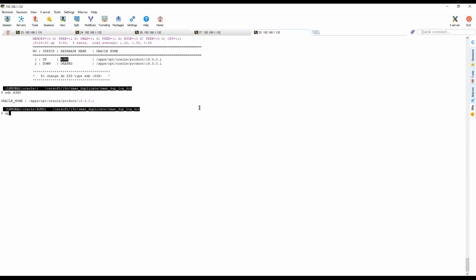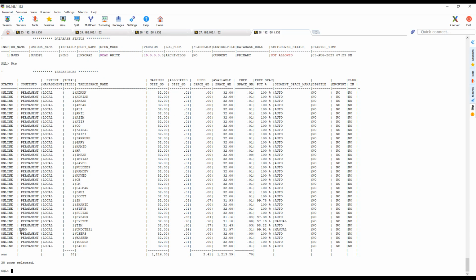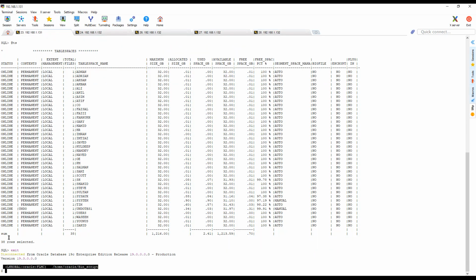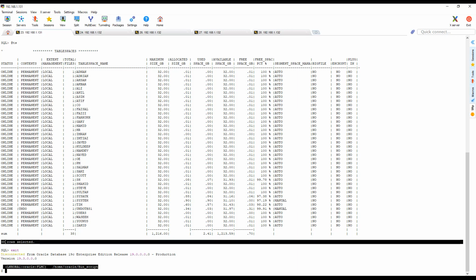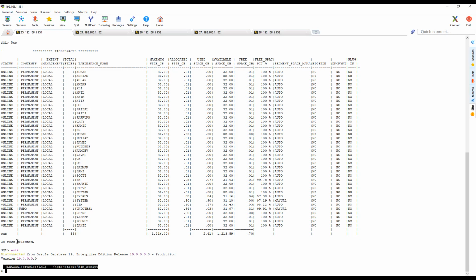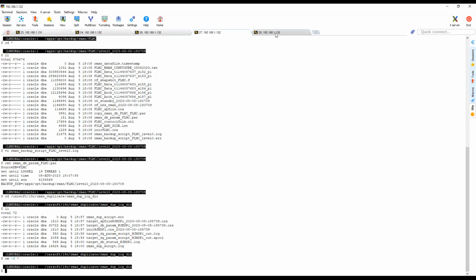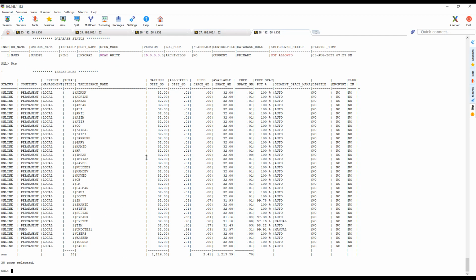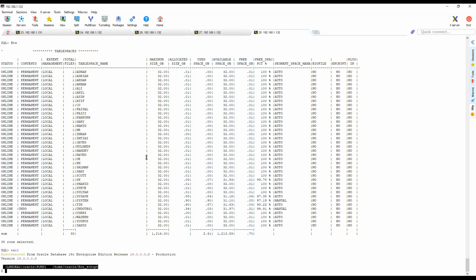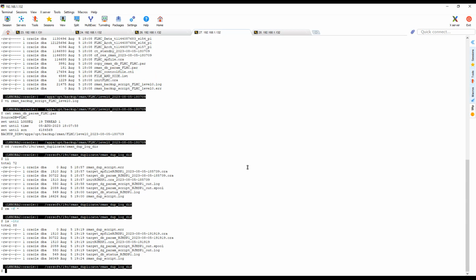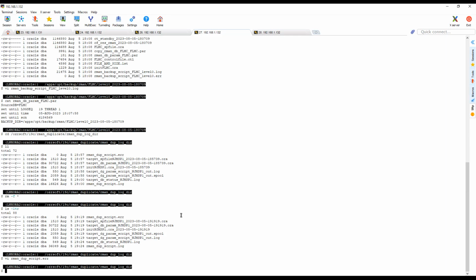Should be 38. See, 38, as the source database has 38 table spaces. Okay, and let me check all that logs and the error files. So the error file doesn't have any error. Okay, and let me just open up that log file again.